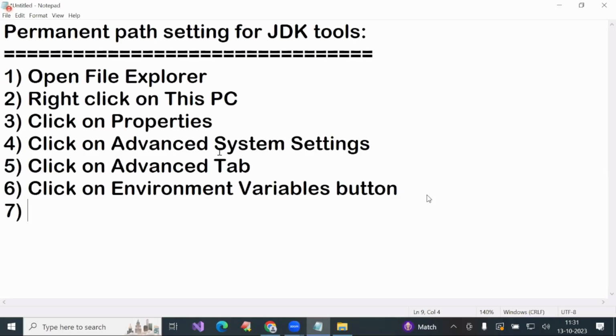Okay. First, open File Explorer. Right click on This PC. Click on Properties. Click on Advanced System Settings. Click on Advanced tab. Click on Environment Variables button.